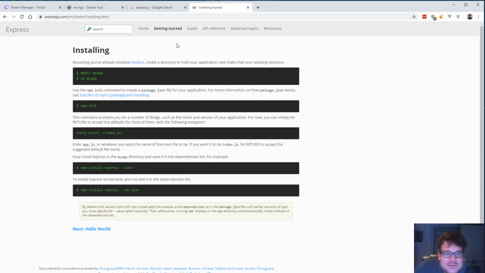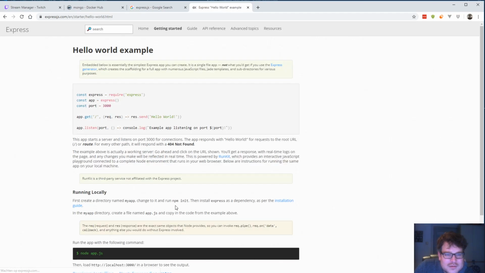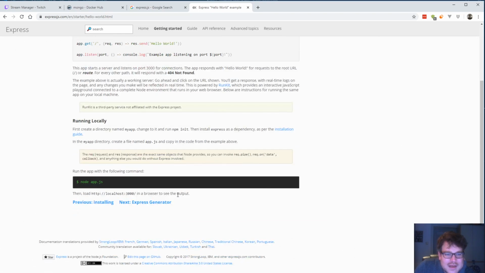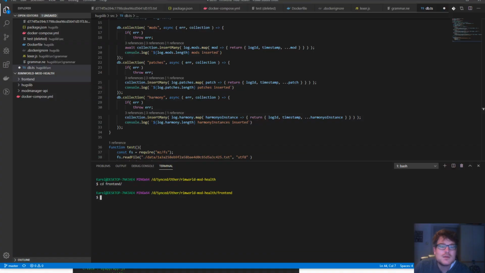Yeah, but you have a client, right, to do stuff? Yeah, I don't care about all of this. There we go, the generator. Interesting. Quickly generate an application skeleton. For earlier Node versions, install the application generator as a global npm package and launch it. Right. Okay, but we should be able to do this then.